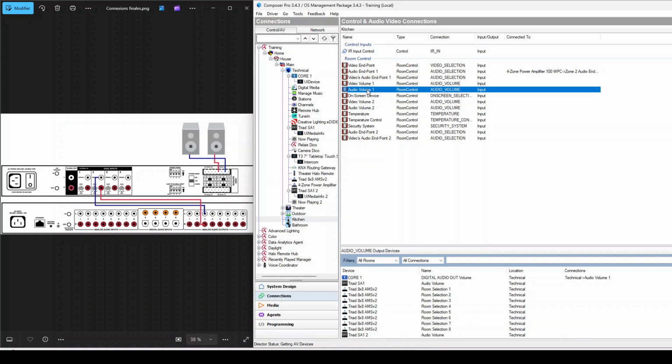Select Audio Volume 1. As we saw earlier, the audio volume endpoint is analog output 3 of the matrix. Drag to the relevant output.